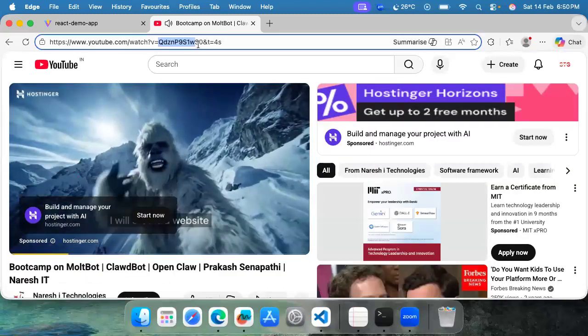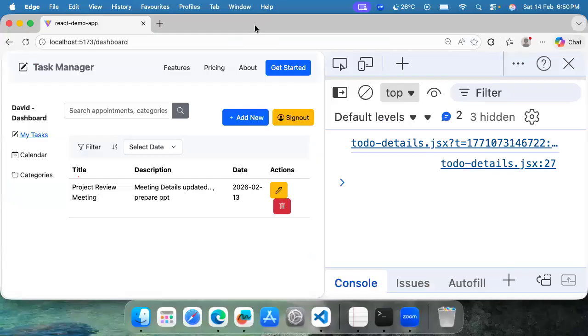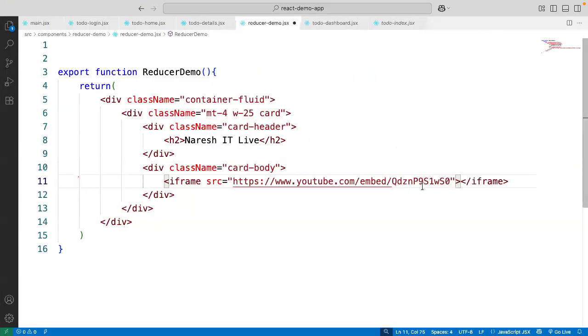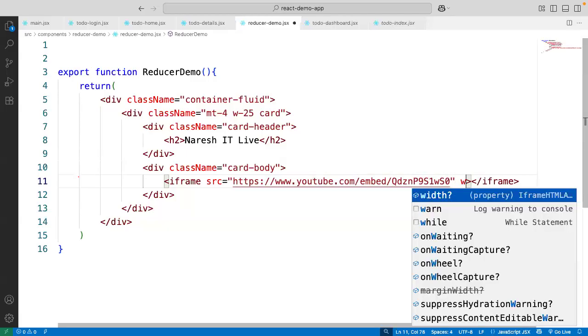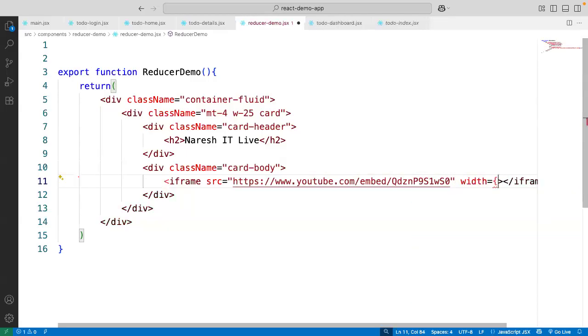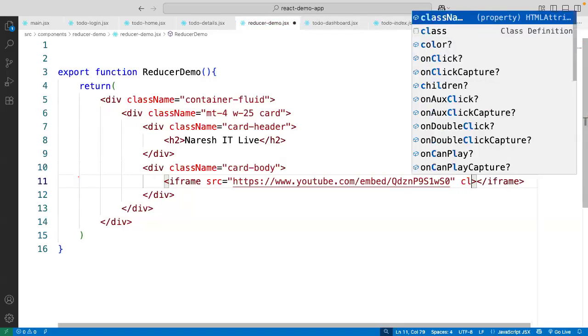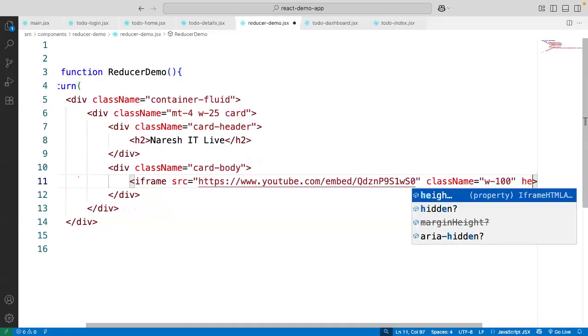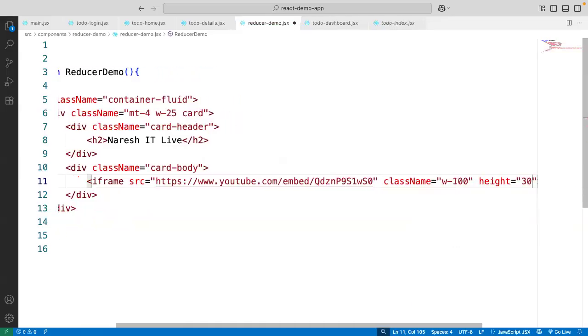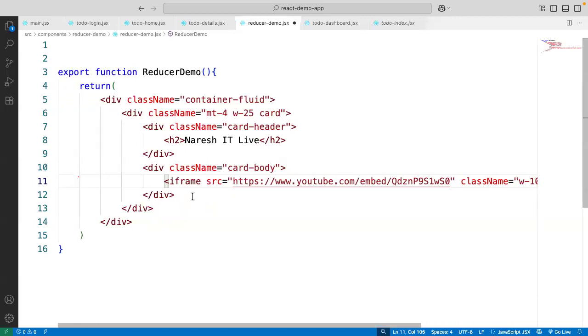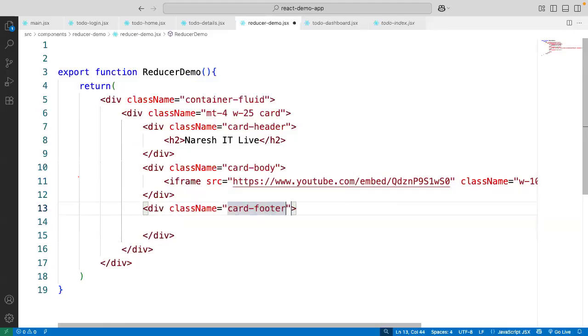This is the video related code. Let me copy this, and that is the video code, and I will put it here. Okay, and the width I will give directly as class w-100. And the height is some 300. Okay, this is the card body, and we have class card-footer.